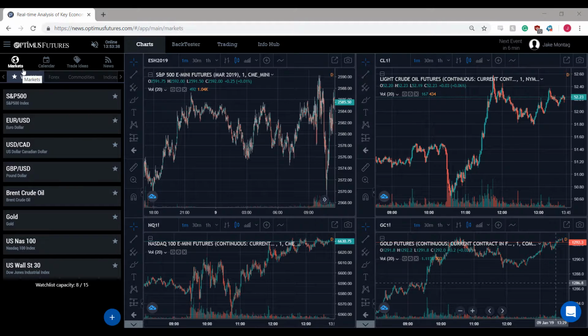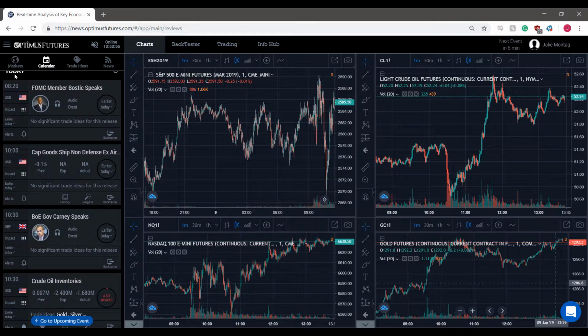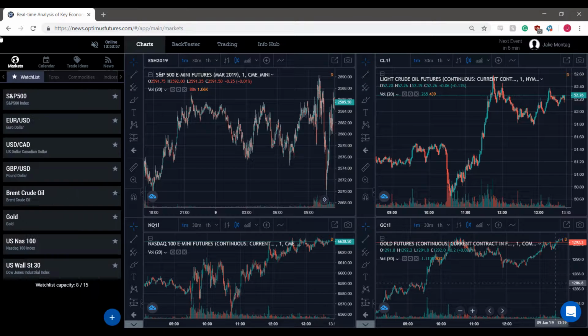If you aren't already familiar with it, the Markets tab can be accessed in the top left-hand corner here, and you'll simply need to click on Markets. This is the default tab that is open, so just keep that in mind. But if you happen to navigate off of it by accident, you can always get back to it by left-clicking the Markets tab.